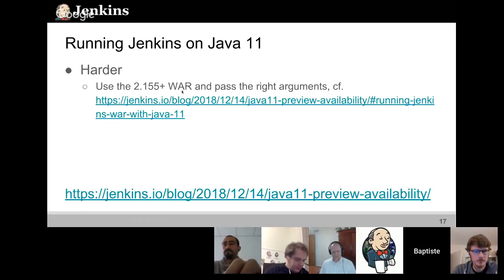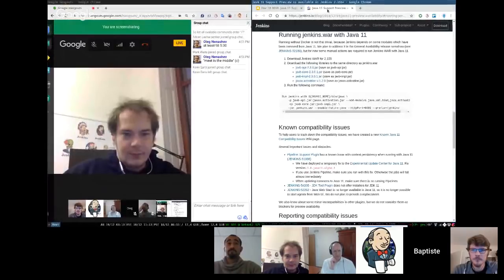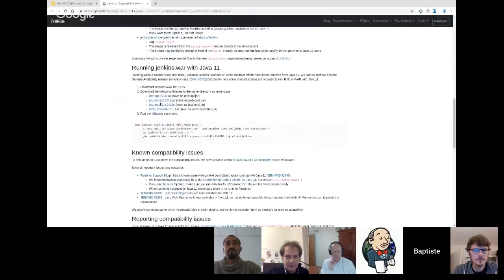And so the harder version, I'm going to open the link here, because that's a very thorough article that Oleg wrote a few days ago about the whole story of running Java 11. If you want to run the war, you will have to basically download and put those things on the disk, then pass the class path the right way, then pass the right options that enable future Java. So yeah, that's not that hard, but it's a bit complex compared to running the Docker image, where we actually fix that for you.